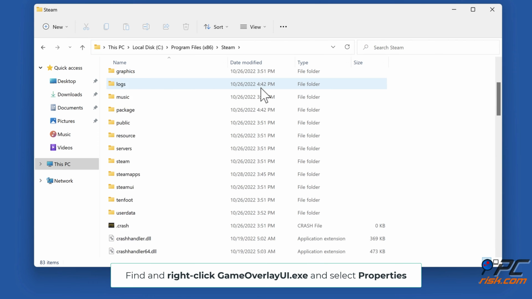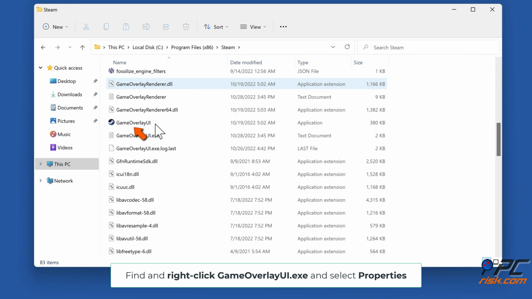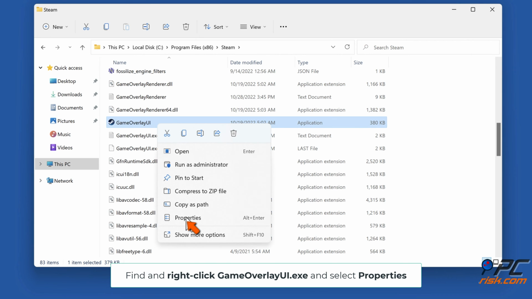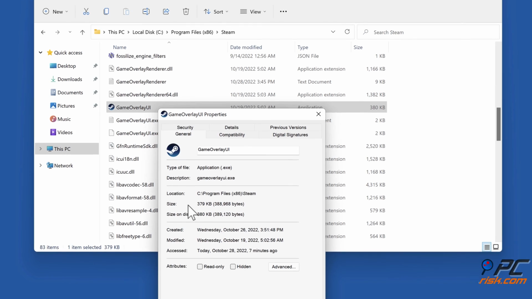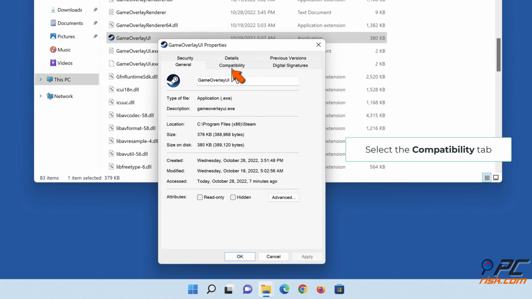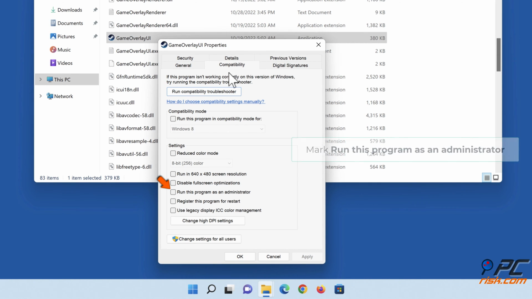Find and right-click Game Overlay UI.exe and select Properties. Select the Compatibility tab. Mark Run this program as an administrator. Click Apply and click OK.